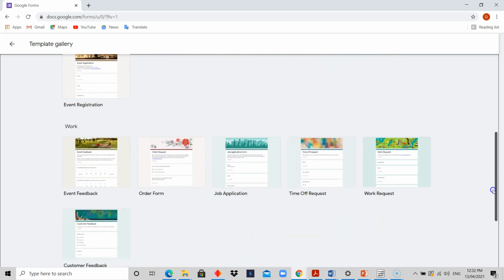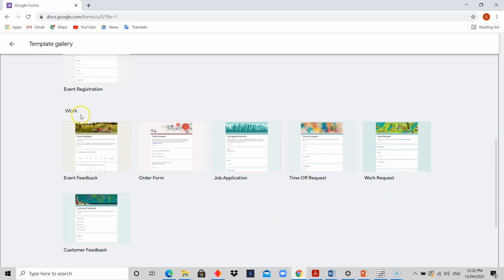But also we have work. Look at work. We have event feedback. So after an event has been done, you could roll out this form to get feedback from that event. Then we have order form. You're selling something and you want to give people a link whereby they can fill the form for you to receive their order. You can use this.